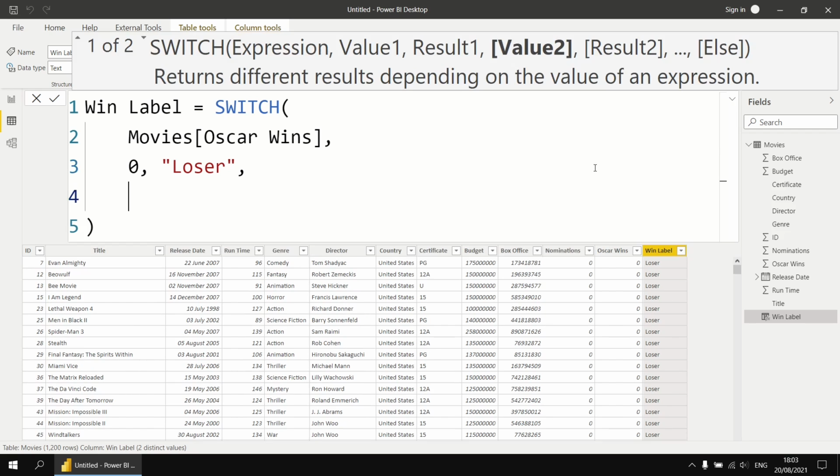If I hit Shift and Enter to go down to the next line, type in the next value I want to test for, the number 1, followed by a comma, and then in some more double quotes, I can type in a description for films whose Oscar wins value equals 1. So I'll go for one hit wonder.